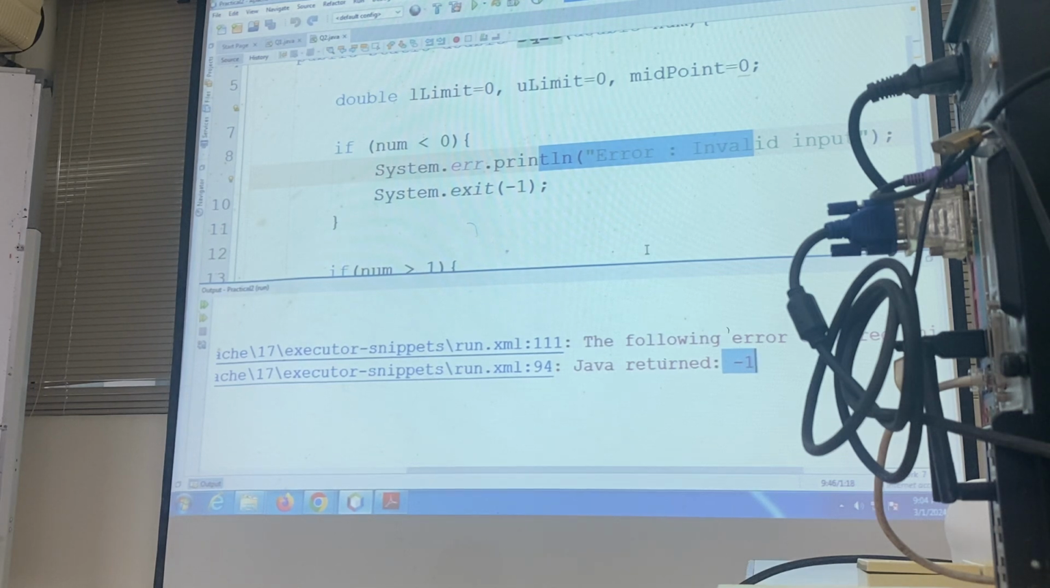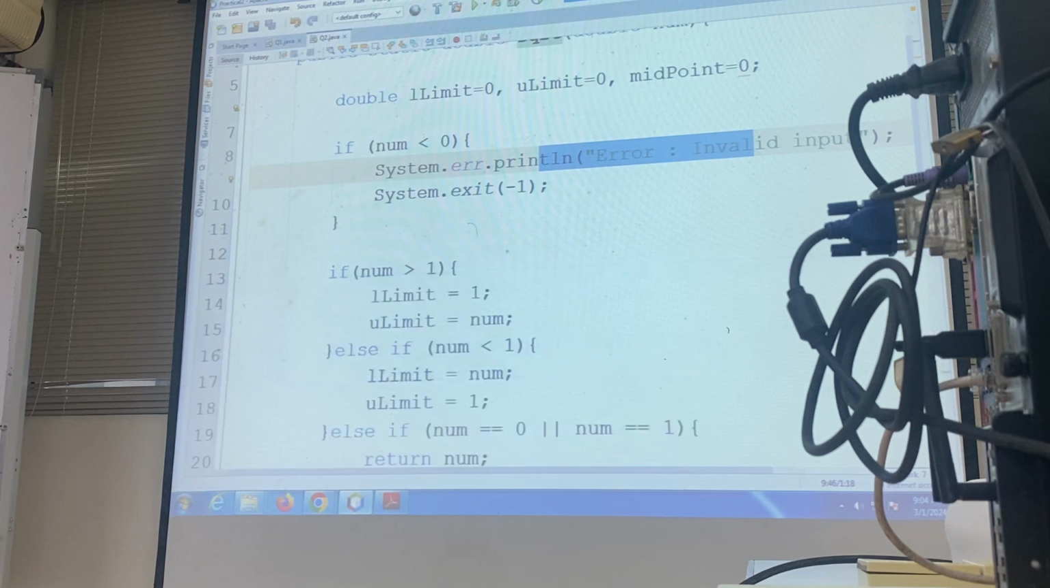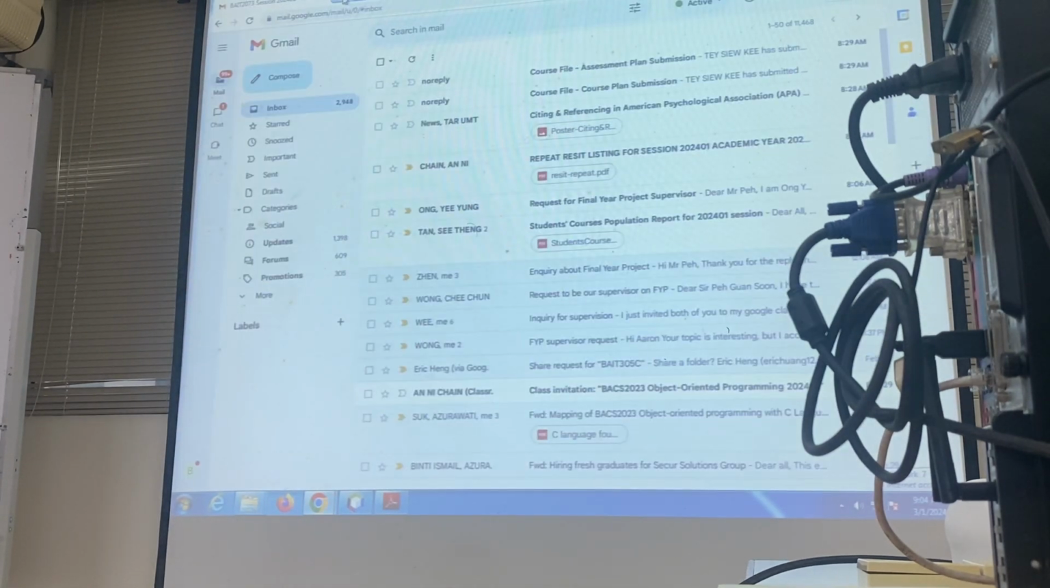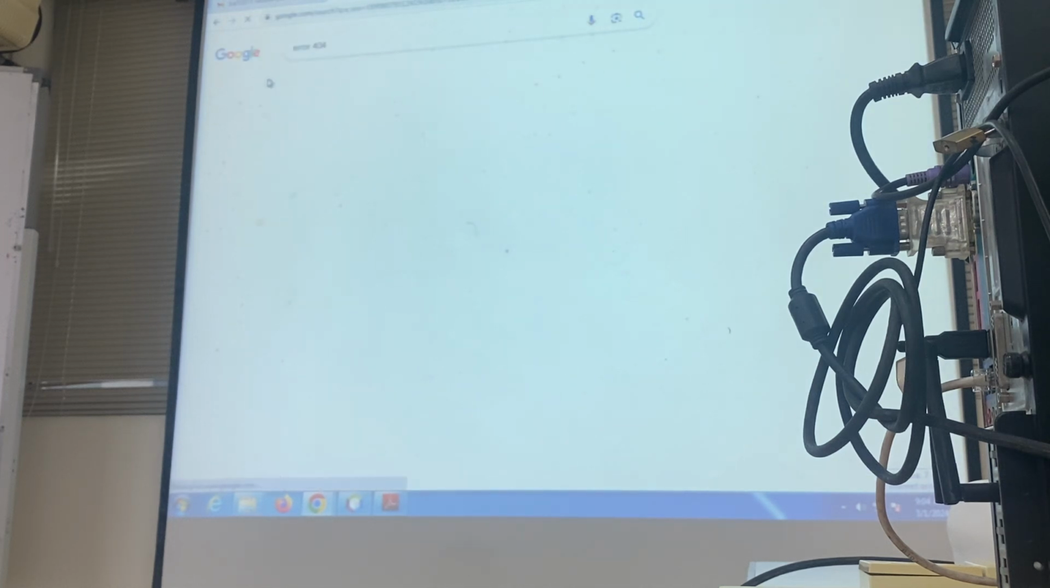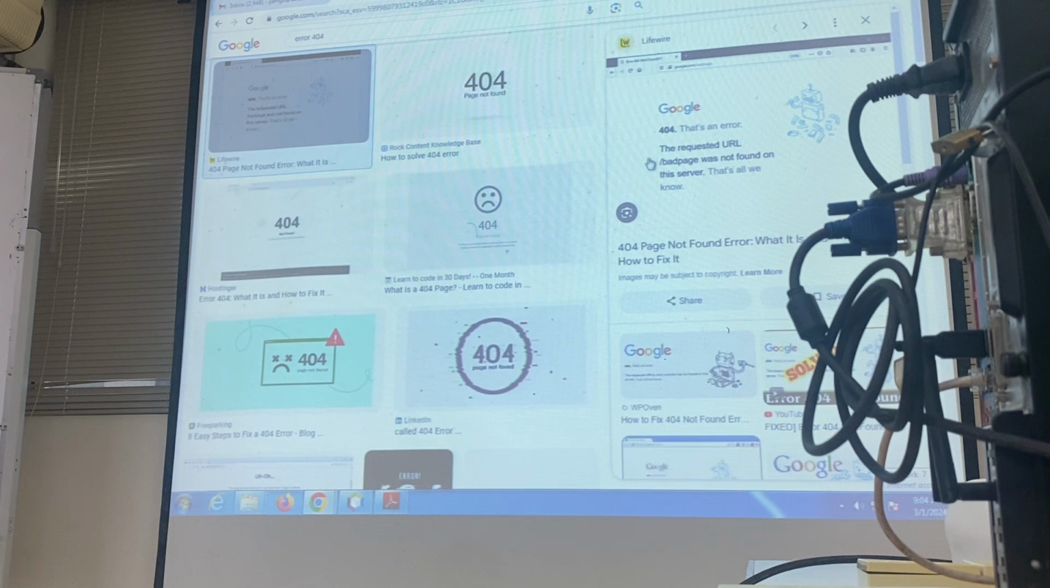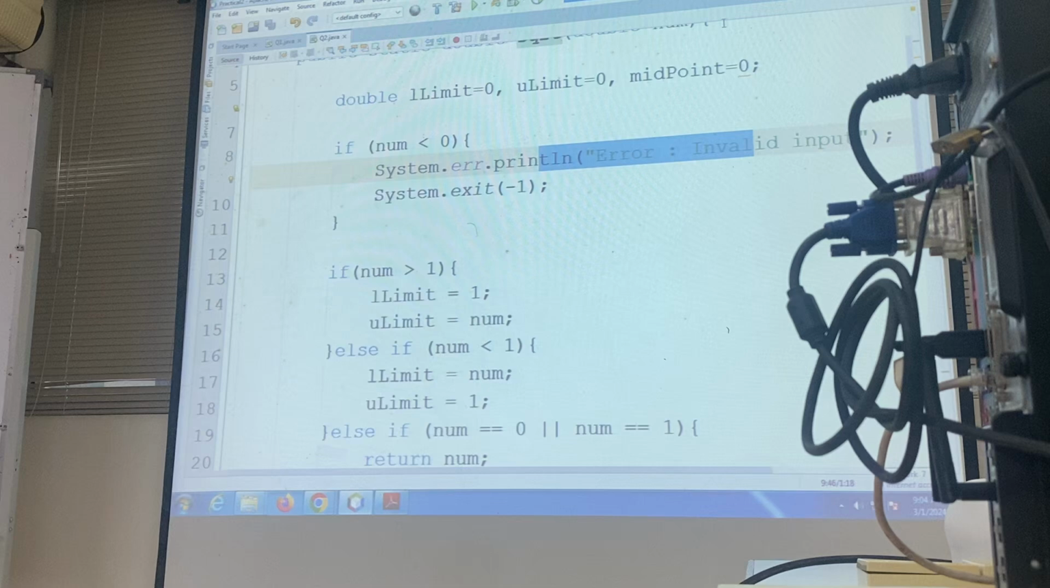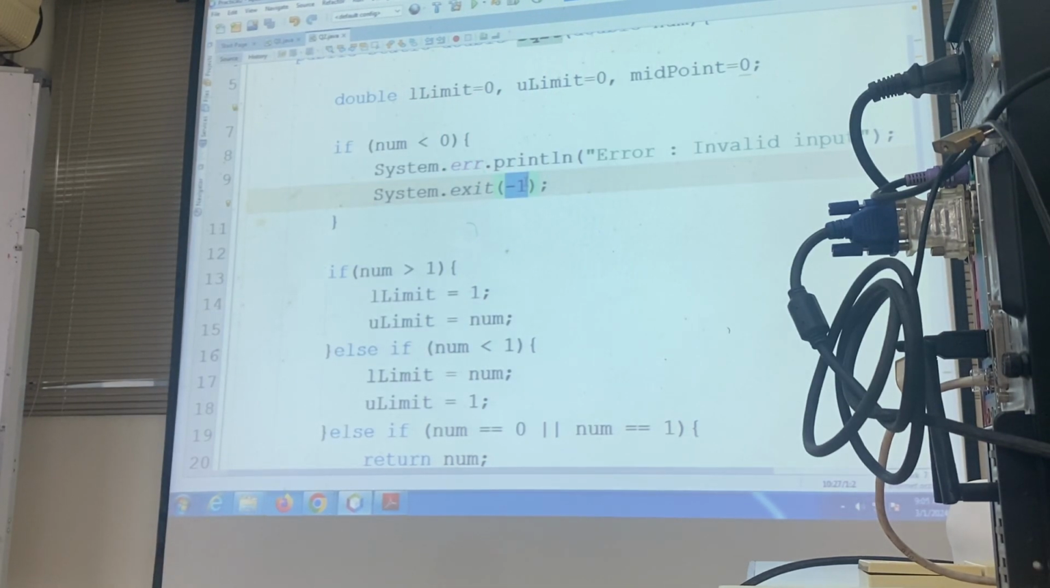Sometimes you go online and search, you find error 404. 404 means the file is not found. In case you get this error 404, usually you see the 404 error code, something is wrong with the process. You cannot find the files. The file is missing. So this is a status. You see the same thing. This -1 is just a status stating the program is terminated with some error.